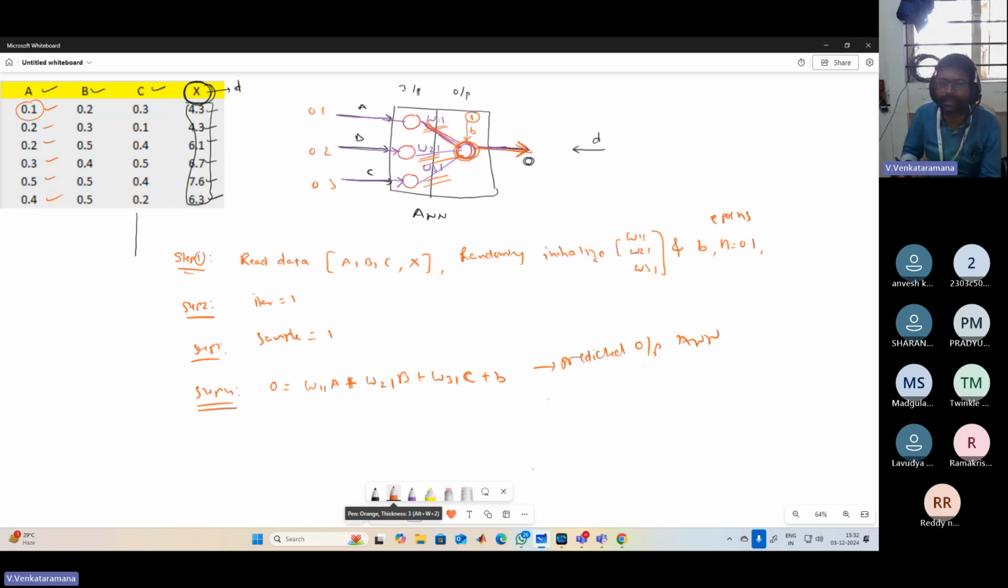So what next after getting the predicted output? This output we are trying to compare with your desired output, that is this one, and calculate the error. And based on the error, we are going to update the bias parameters. Now, how do we calculate the error? How will be the error, anyone? We know that error equals 1 by 2 into (D minus O) whole square. Agree?